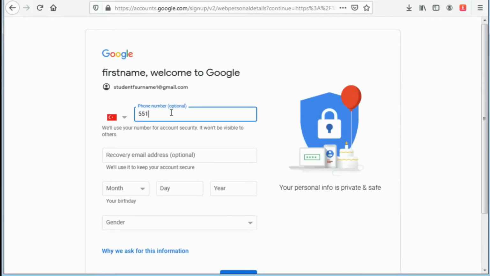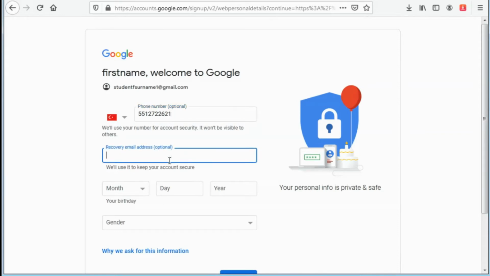Next, you have 2 optional steps: the phone number and the recovery email. So just fill them in if you want. I chose my Gmail account as a recovery email. It means that if I forget the password for the new email or something like that, I can always recover it with my email. And then the birth date.